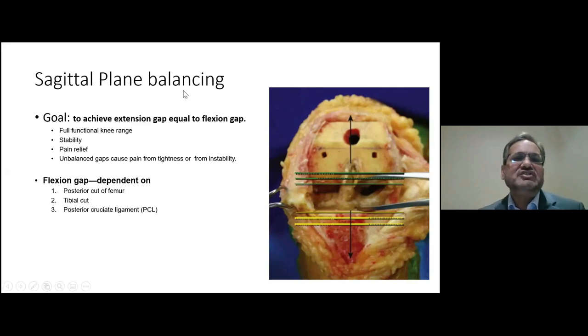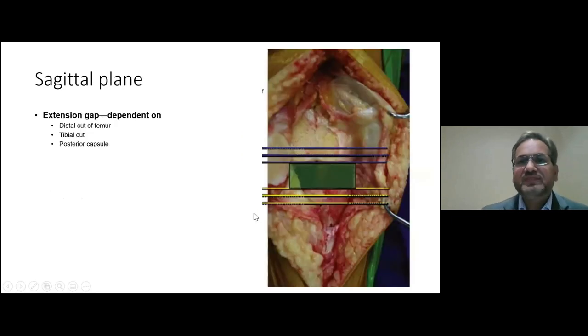So in flexion extension, coming back to flexion extension gap, the flexion gap basically depends upon the posterior femoral cut, tibial cut, and the PCL. If the PCL is very tight, it can really affect your flexion gap. Why we need symmetrical gaps basically is that they give you smooth range of movement and stability to your joint, and the longevity of the prosthesis actually depends on these things, and better pain relief.